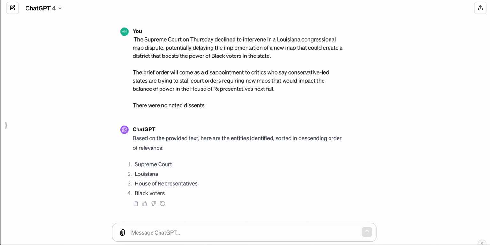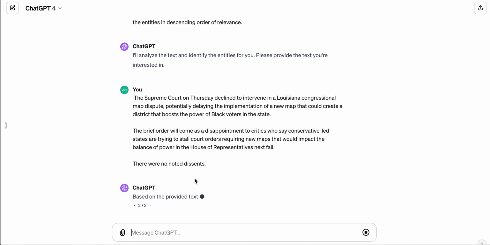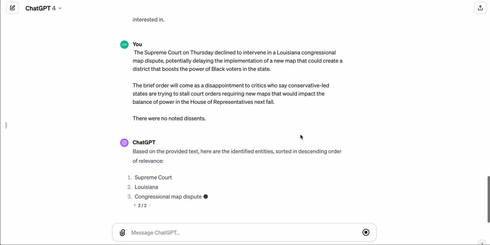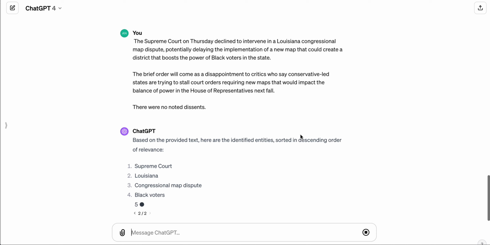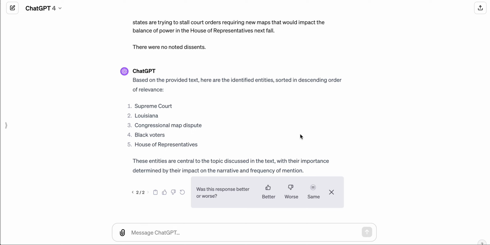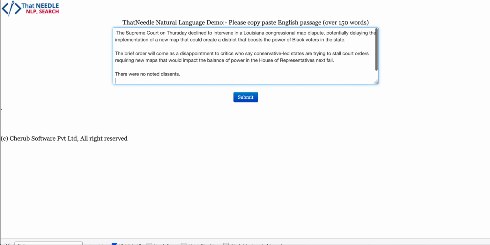It's a bit slower than Google. I don't think it picked up all of them, but let's try refreshing. Okay, so yeah, it's listed them in this order: Supreme Court, Louisiana, and let's run it through ThatNeedle as well.